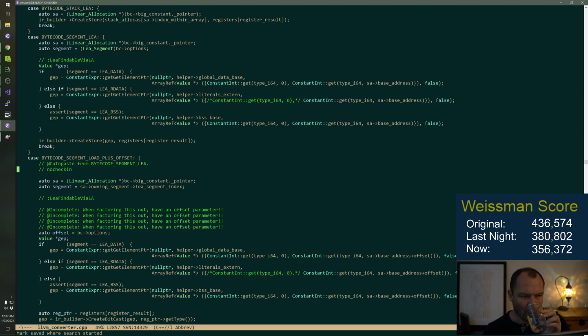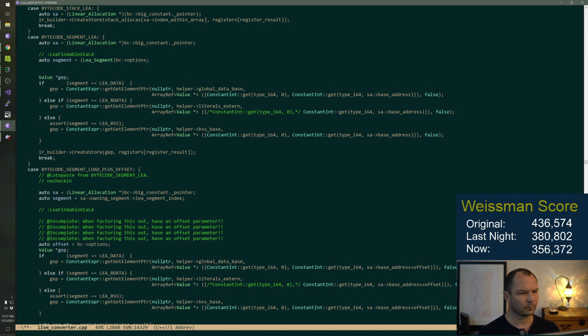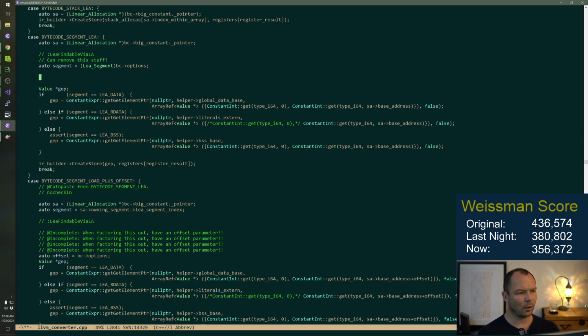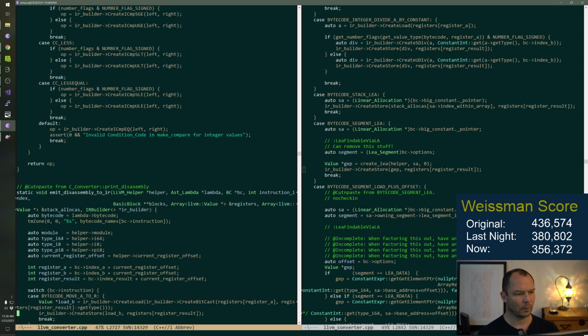Segment load plus offset, we are going to say auto, createLee, of helper SA and 0. All right, and why is that?